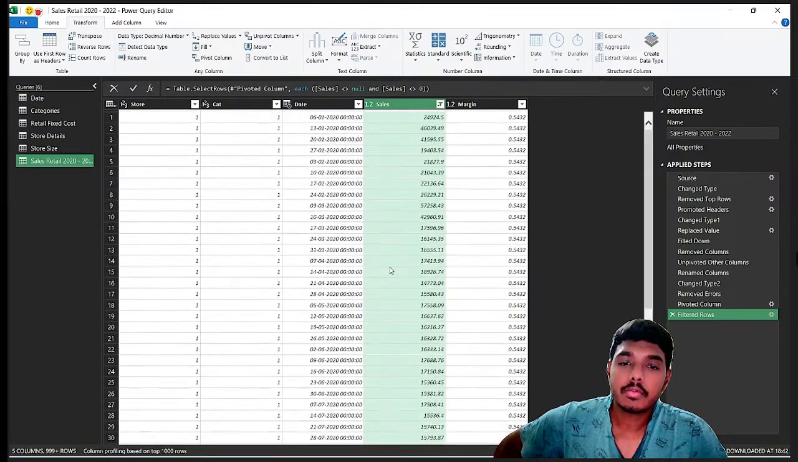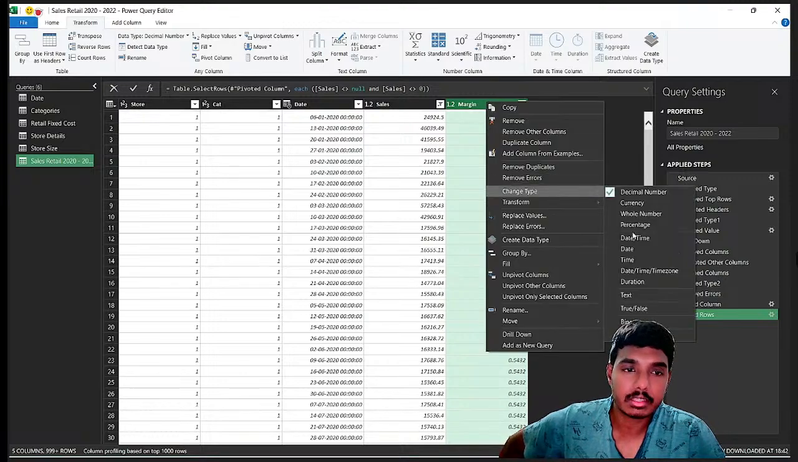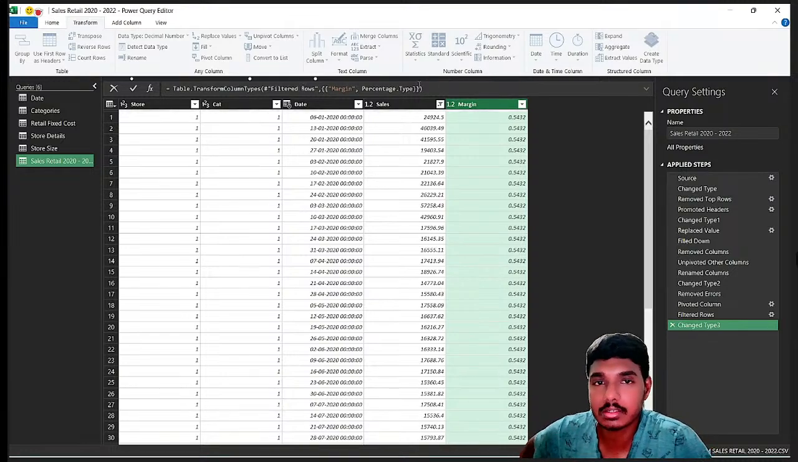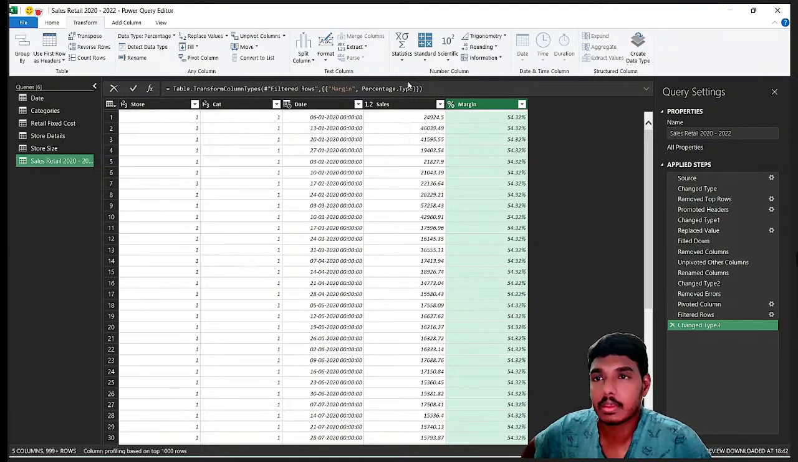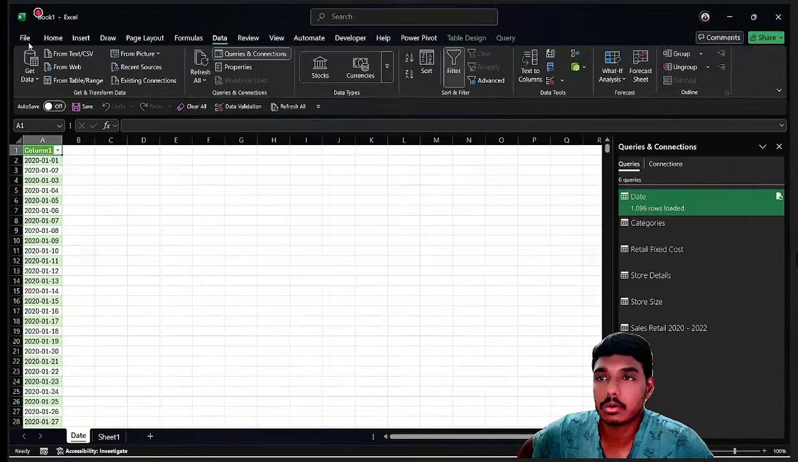Okay. So now if you see, these are my columns, and this margin column is a percentage. So I'll change it into a percentage type here. And since all my transformations are done, once it has stopped loading here, I'll go to the home tab, and in the home tab I'll just say close and load.